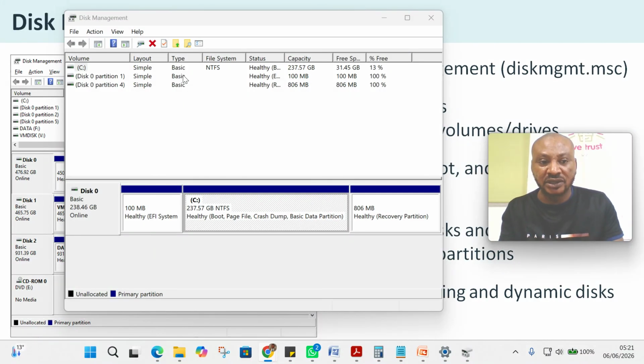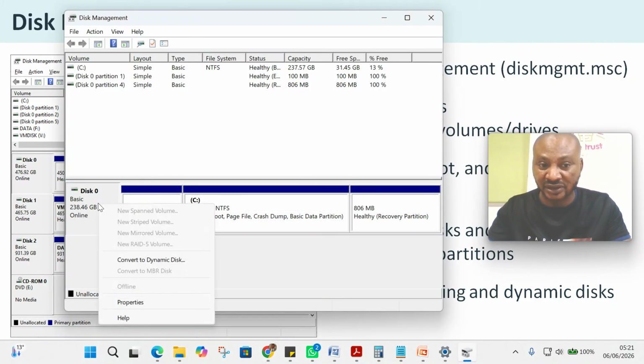Now, if you want to proceed to configure RAID, that's where you have to go and convert your disk to dynamic disk. At this time, you no longer want a basic disk; you want to perform some advanced features, so you have to convert it to dynamic disk. How do you do that? If I click on it, you see, convert to dynamic disk.